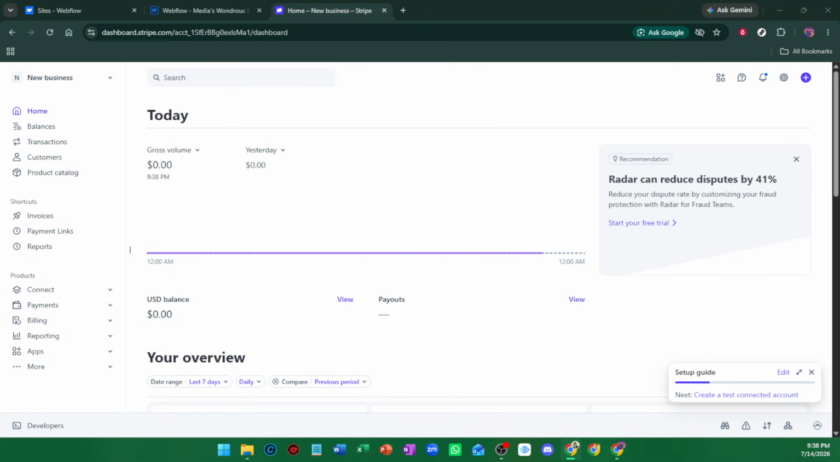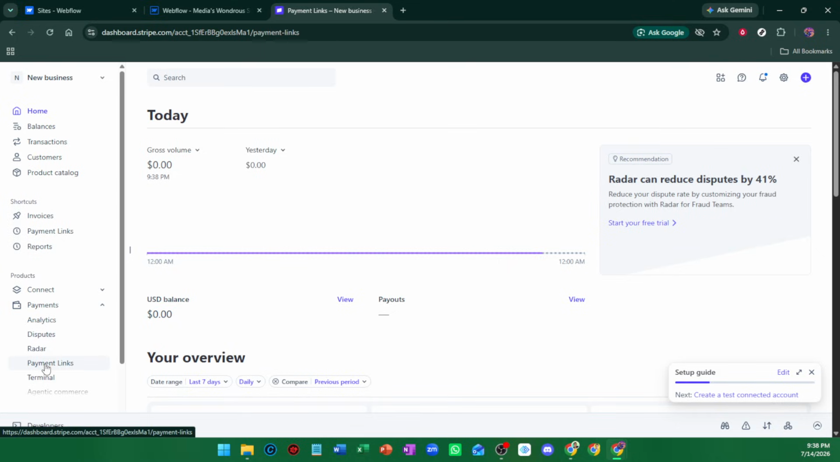To get started, log into your Stripe dashboard, make sure you're in the correct Stripe account, and looking at the main dashboard before moving on. This is where you'll create the payment link that customers will use when they click from your website. Once you're inside Stripe, go to Payments, then click Create Payment Link. Stripe will generate a URL for you based on the product or payment setup you choose.